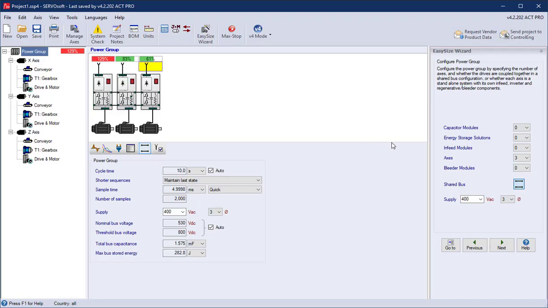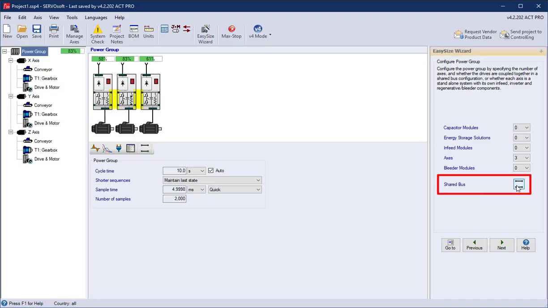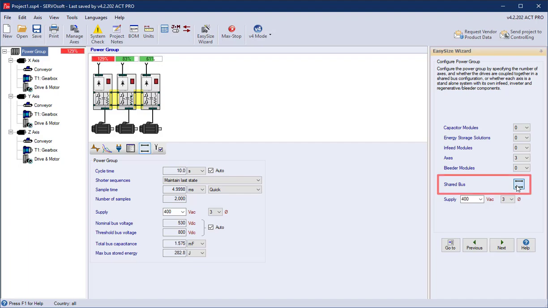The shared bus is already enabled, but by just clicking on the Shared Bus button, you see how easy it is to change between a shared bus and a standalone application. Also, the total bus capacitance and maximum allowed bus stored energy are shown here.